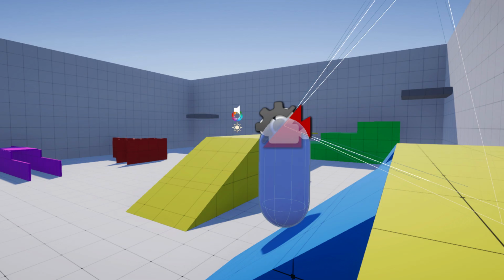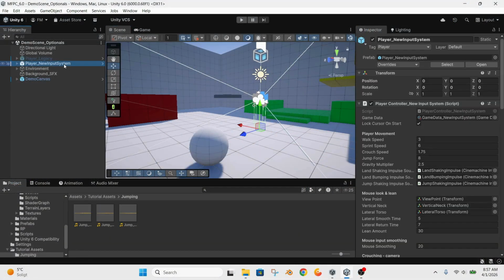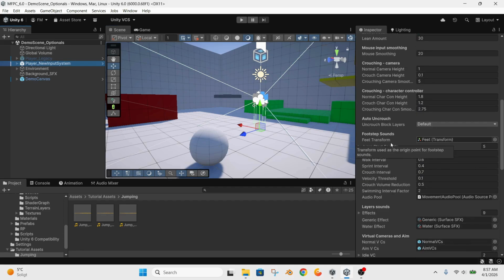Hi, and welcome to this tutorial on sound effects customization. Let's start by customizing the initial start sounds that you find here.